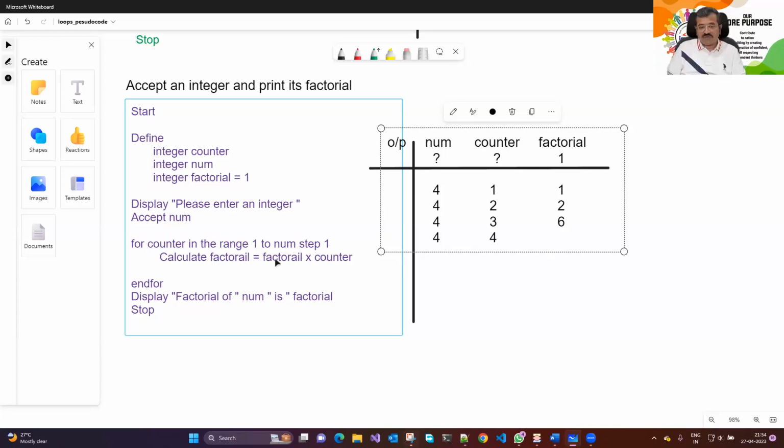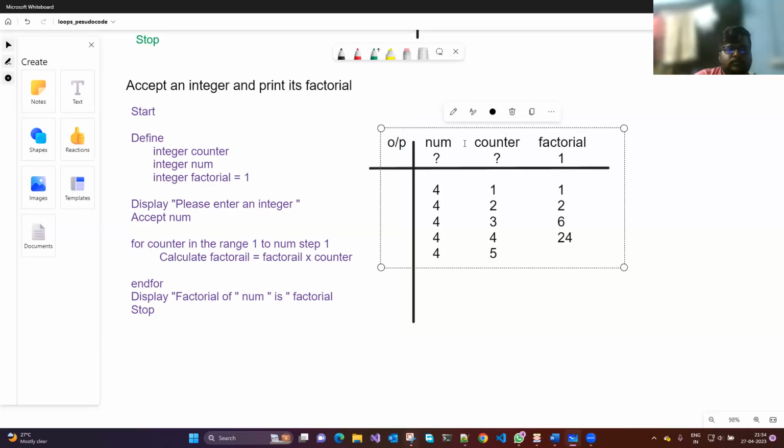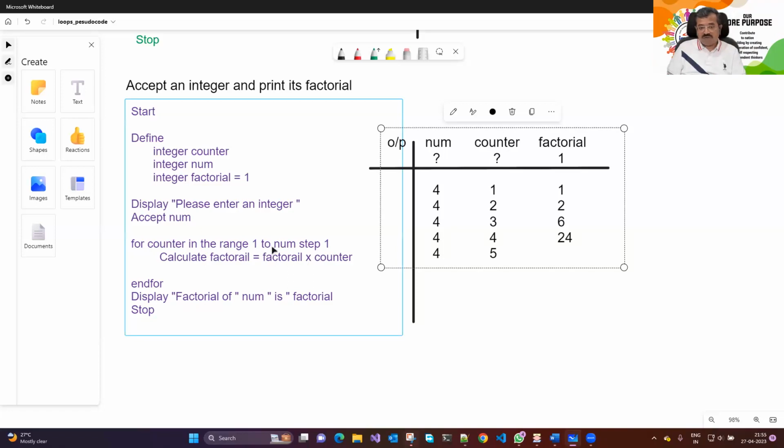So we go inside, factorial is equal to factorial into counter. So factorial value is 6 here. 6 into 4 now becomes 24. Okay, and after it becomes 24, we are saying step 1. So step 1 कहने पर ये number का value फिलहाल 4 है, whereas this becomes 5. Is 5 in the range of 1 to 4? False. False है.